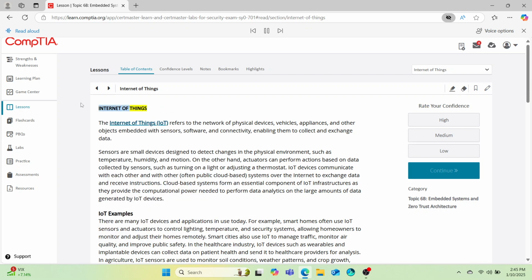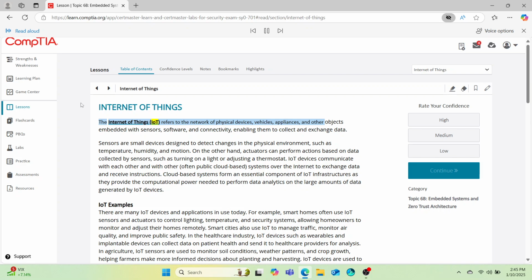Internet of Things. The Internet of Things, IoT, refers to the network of physical devices, vehicles, appliances, and other objects embedded with sensors, software, and connectivity, enabling them to collect and exchange data.